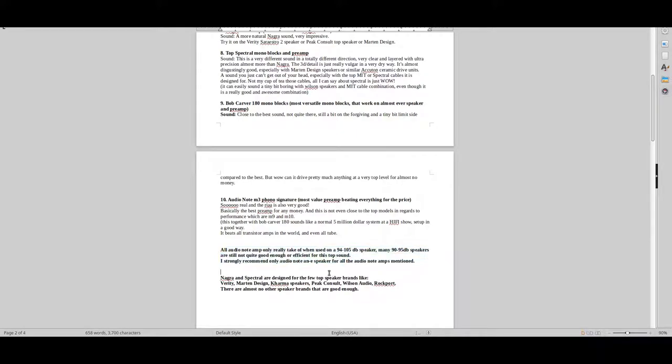So I recommend only using AudioNode equipment with a 94 to 105 dB speaker. And many 90 to 95 dB speakers are still not good enough for the AudioNode sound. AudioNode make a very honest and real sound that is unfiltered. So that's one of the reasons why it's very, very difficult to take a good piece of AudioNode equipment and use it, even if you have a pretty good speaker.